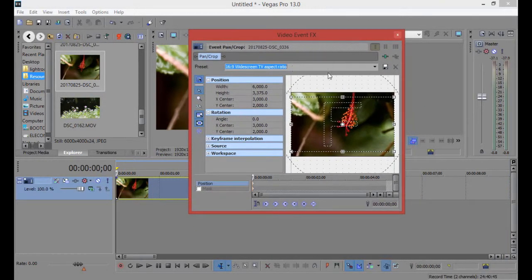But say that your desired ratio is not there in these. In that case, you'll have to use these icons and this workspace. So let's go through each of these icons and I'll teach you how to use them.